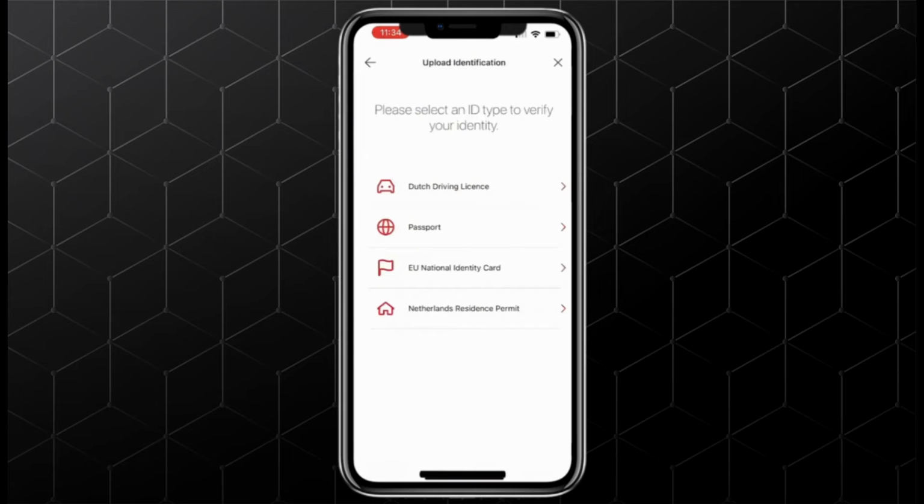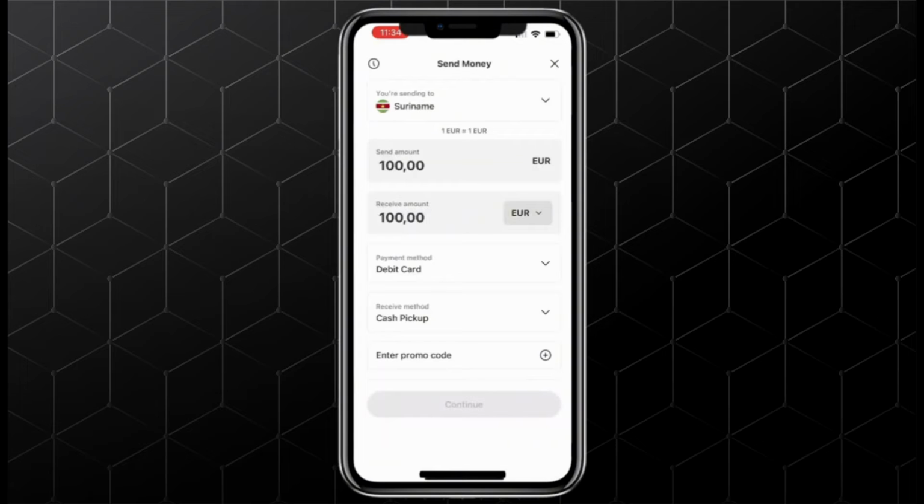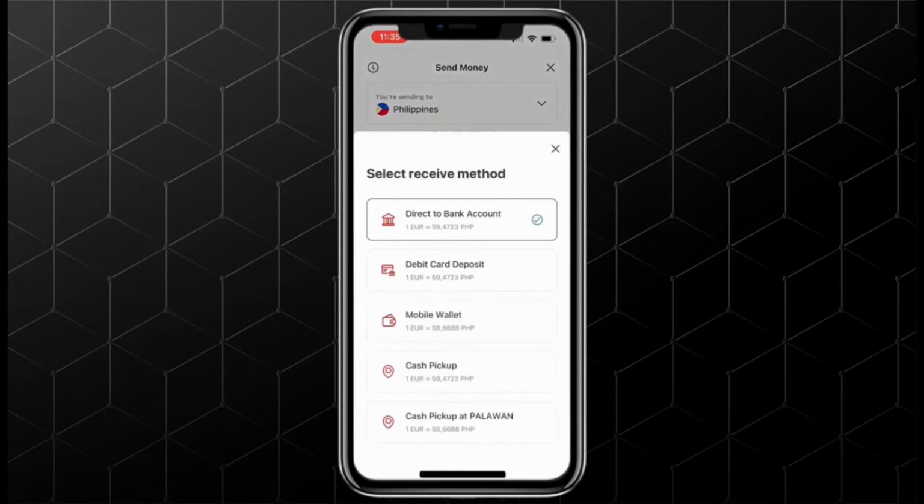Once your account is verified, open the app and tap the Send button at the bottom of the screen. Enter the amount you want to send. Let's say $50 for this example. The app will display the recipient's amount after fees and exchange rates, so you know exactly what they'll get. Select Direct to Bank account as the delivery method. This ensures the money goes straight to their bank.